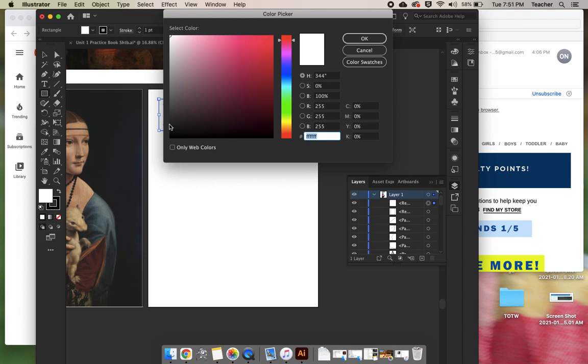We can get pretty exact in this. The bar right here allows you to pick your hue, so any color pulled directly from the color wheel, from red, orange, yellow, all the way through. So I want you to pick your favorite hue. I love red-orange. I'm going to go about here.